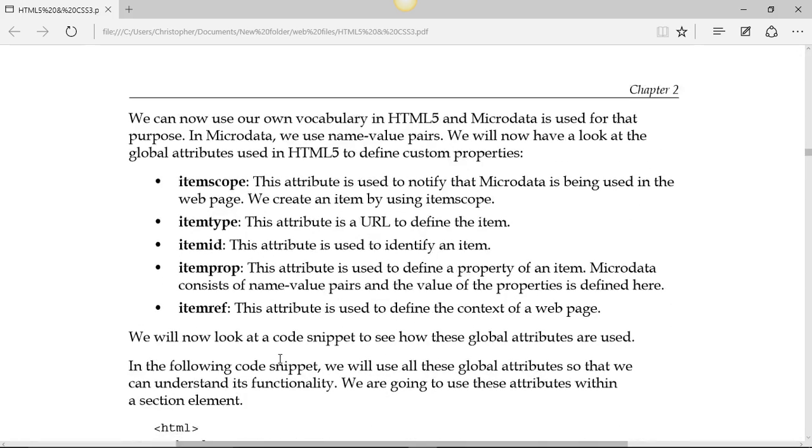And then if you come down, you see we can now use our own vocabulary in HTML5, and microdata is used for that purpose. In microdata, we use a name-value pair. We will now have a look at the global attributes used in HTML5 to define custom properties: itemscope, itemtype, itemid, itemprop, and itemref. Itemscope.